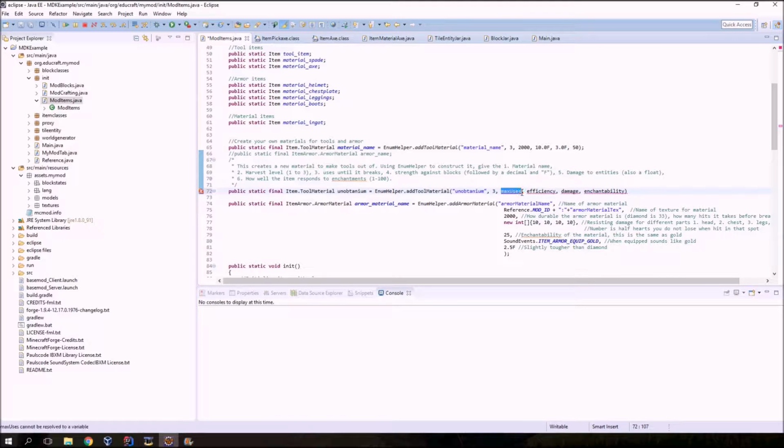Okay, max uses means that's how many times you can use tools made out of that material. Because unobtainium is hard to get, I'm going to make it pretty strong. So I'm going to let you get 3,000 uses out of it. Diamond's in the hundreds. So this is pretty hardcore stuff we're dealing with here.